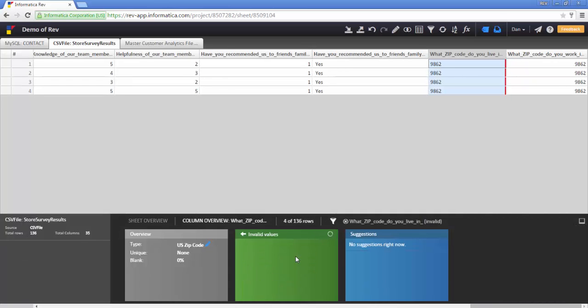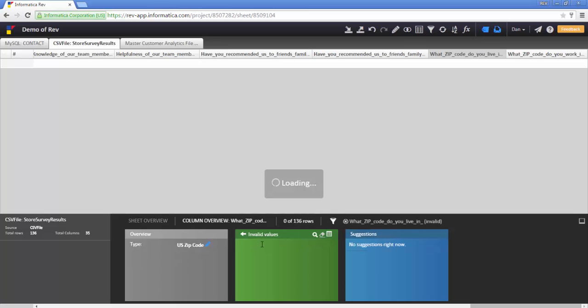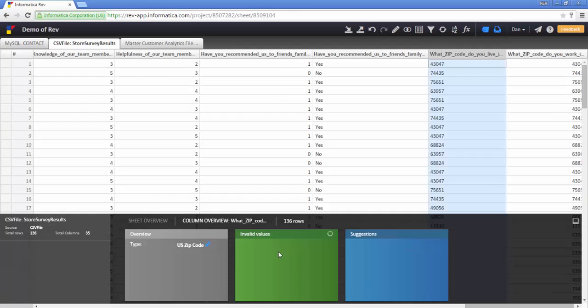Click on invalid. Rev will then filter down to show me what those invalid zip codes are. Only 4 digits. I know this needs to be 5. And I happen to know that 9862 should be 98620. I can go down here, double click on the value, add in the 0, hit return very quickly. Rev will then re-profile all the information. It'll change all those zip codes, re-profile information, go back here, and now it shows 0 invalid zip codes.